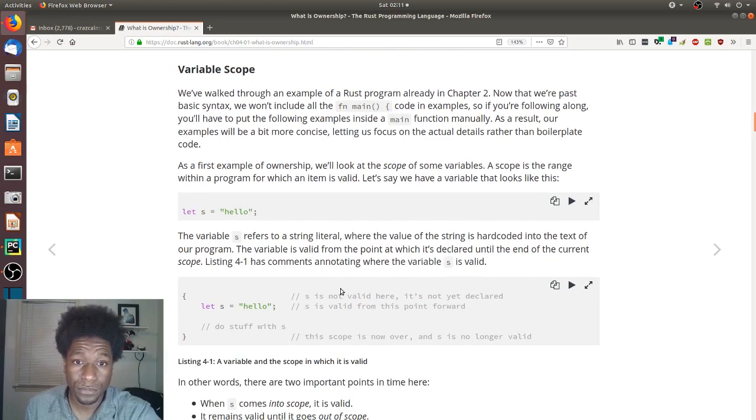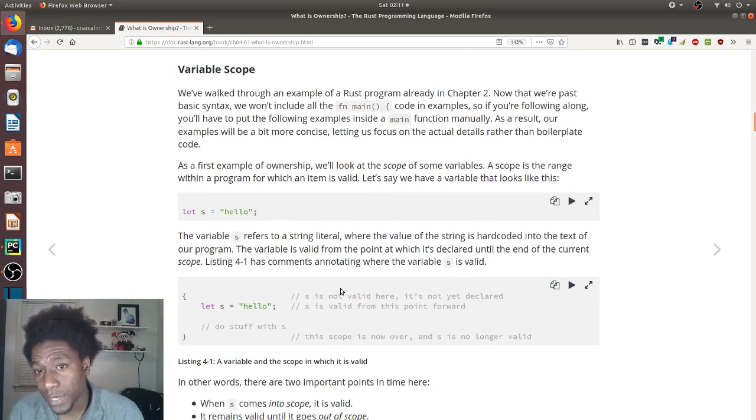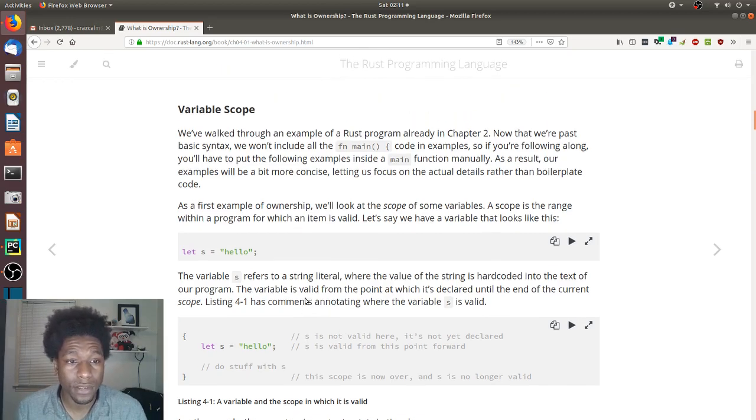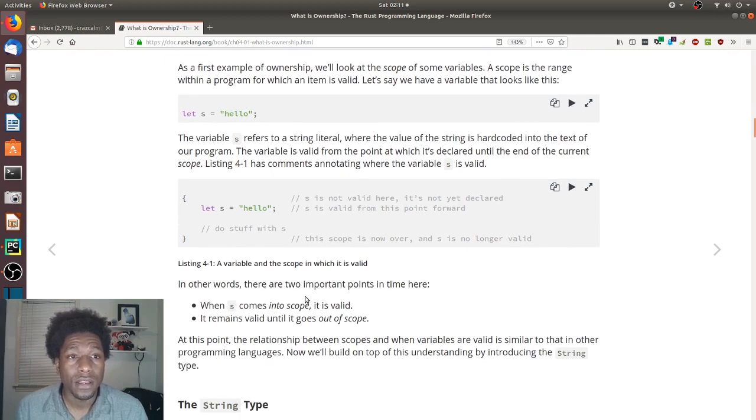Variable scope. We've walked through an example of a Rust program already in chapter 2. Now we're past the basic syntax, so they're not going to include the main function. We can probably skip that. As the first example of ownership, we'll look at the scope of some variables. A scope is the range within a program for which an item is valid.